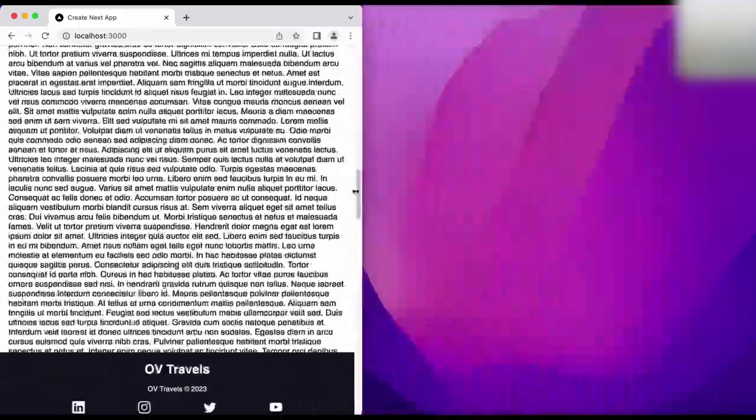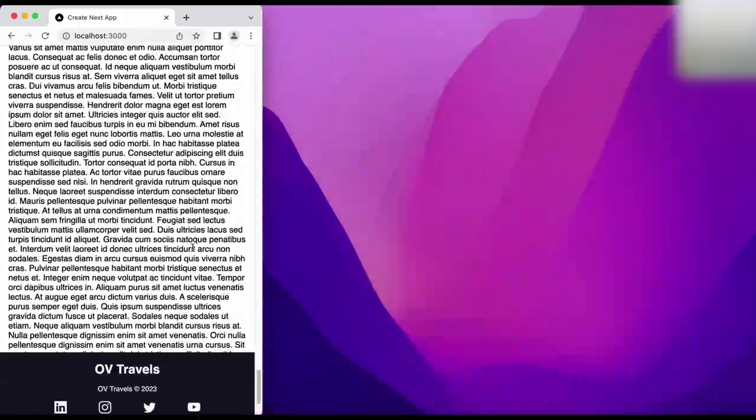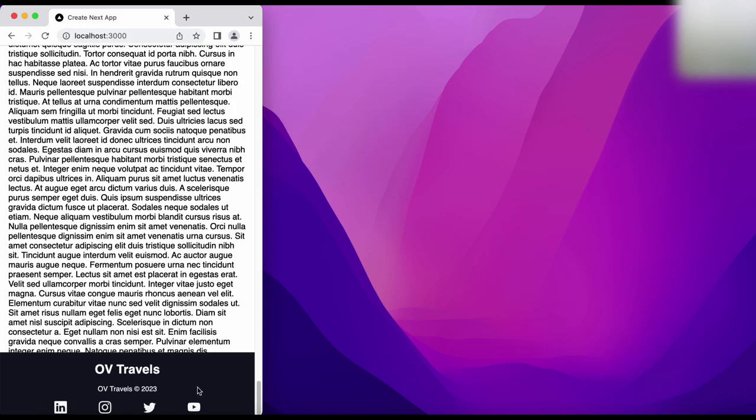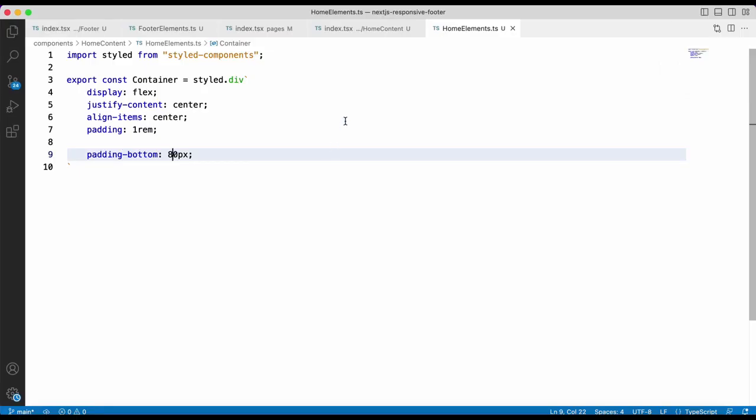When we decrease window size height of footer is increased and text will cut off. To fix this I'll add a media query and give some extra padding.